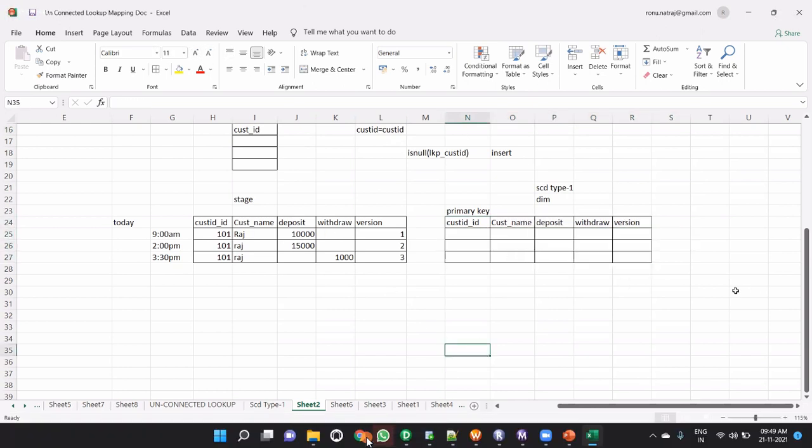Time there are no records in the target table. That means select cust ID from the dimension table, how many records will it give? No records. That means the lookup cache is empty. Correct? Yes, the lookup cache is empty.